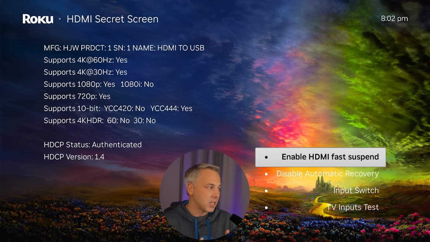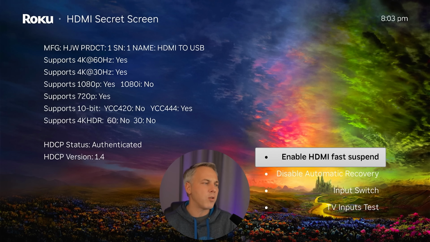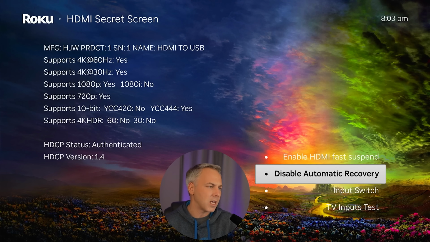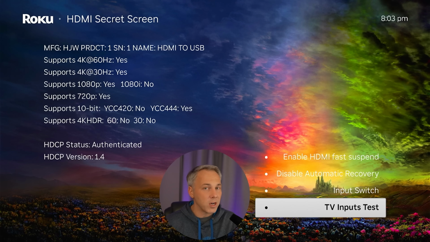So in my case, I've got 4K 60 Hertz, yes. 4K 30 Hertz, yes. But you'll see 1080i is not supported with this connection. And you've got 4K HDR not supported with my current connection. You also have a couple of options here. You can enable HDMI fast suspend or disable that. You can disable automatic recovery. Then you can mess around with the inputs and the TV inputs. There's a test for that.